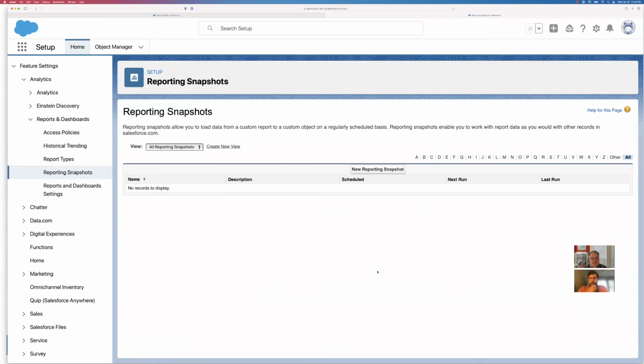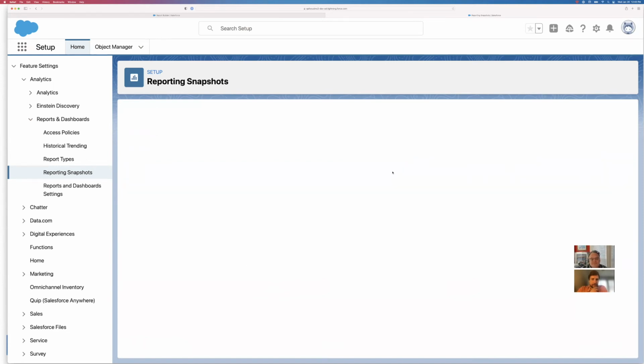And then we can define the reporting snapshot. So I had created my source report. I created my custom object. Now that those things are done, we can come here. Again, it's either a sysadmin who's doing it, or there's a profile permission that you can be granted to manage reporting snapshots. So I'm going to go ahead and click New Reporting Snapshot.